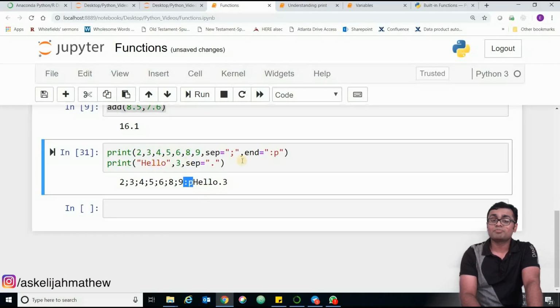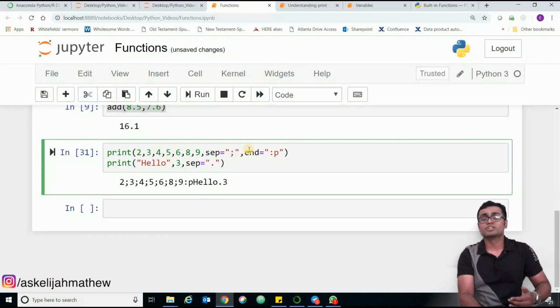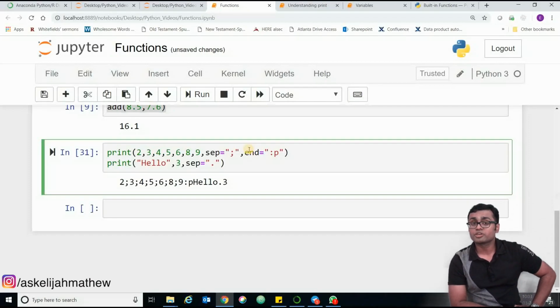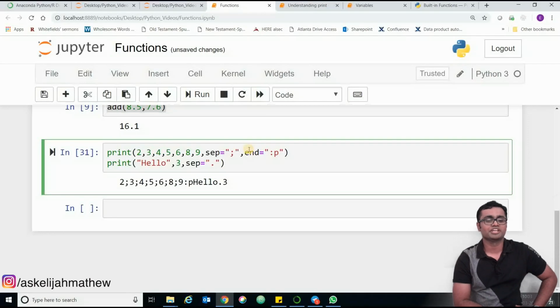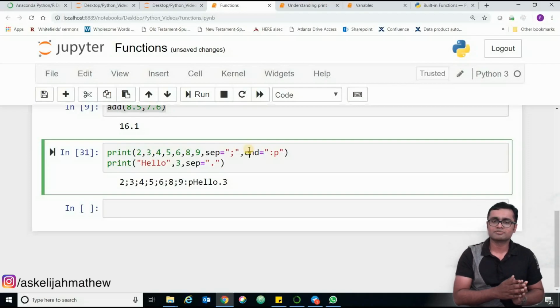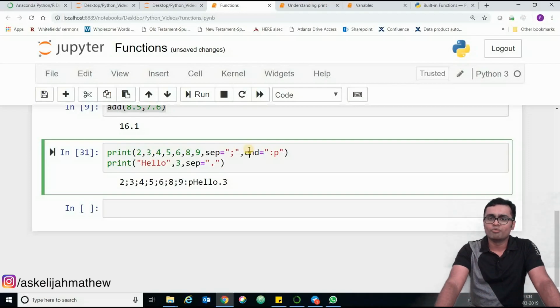So now they are not printed on separate lines. This is about default arguments and keyword arguments in Python when it comes to functions. Hope you have clearly understood this concept. Sometimes you may find it difficult, but as we go through many practice problems, which we will see in the coming sessions, it will become easier.